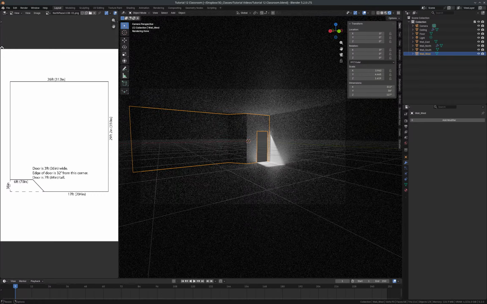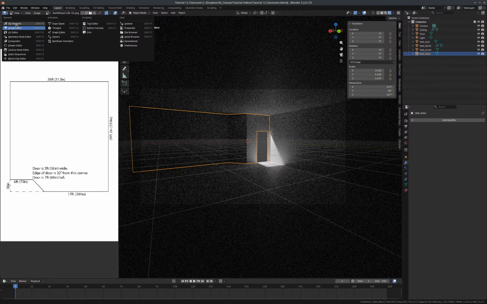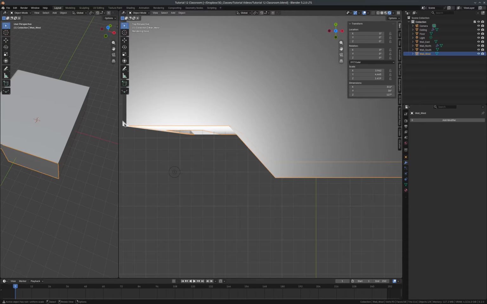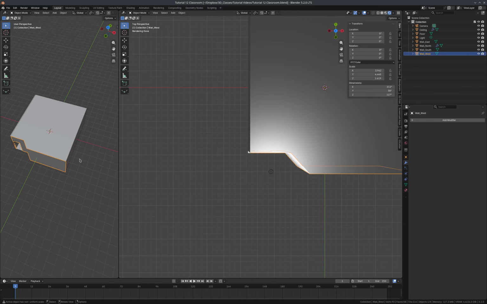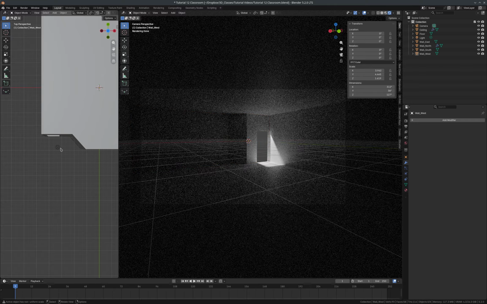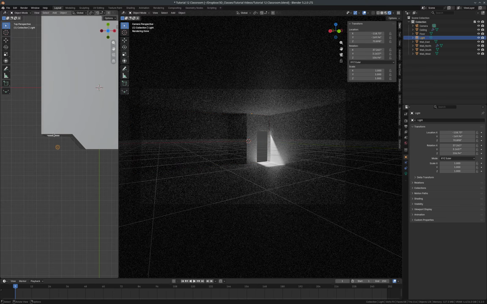Since we're done modeling the dimensions of the room, I'm going to change my image editor to a 3D viewport over here so we can see both a rendered view and our camera view. So we can see just outside the room, here's this light.